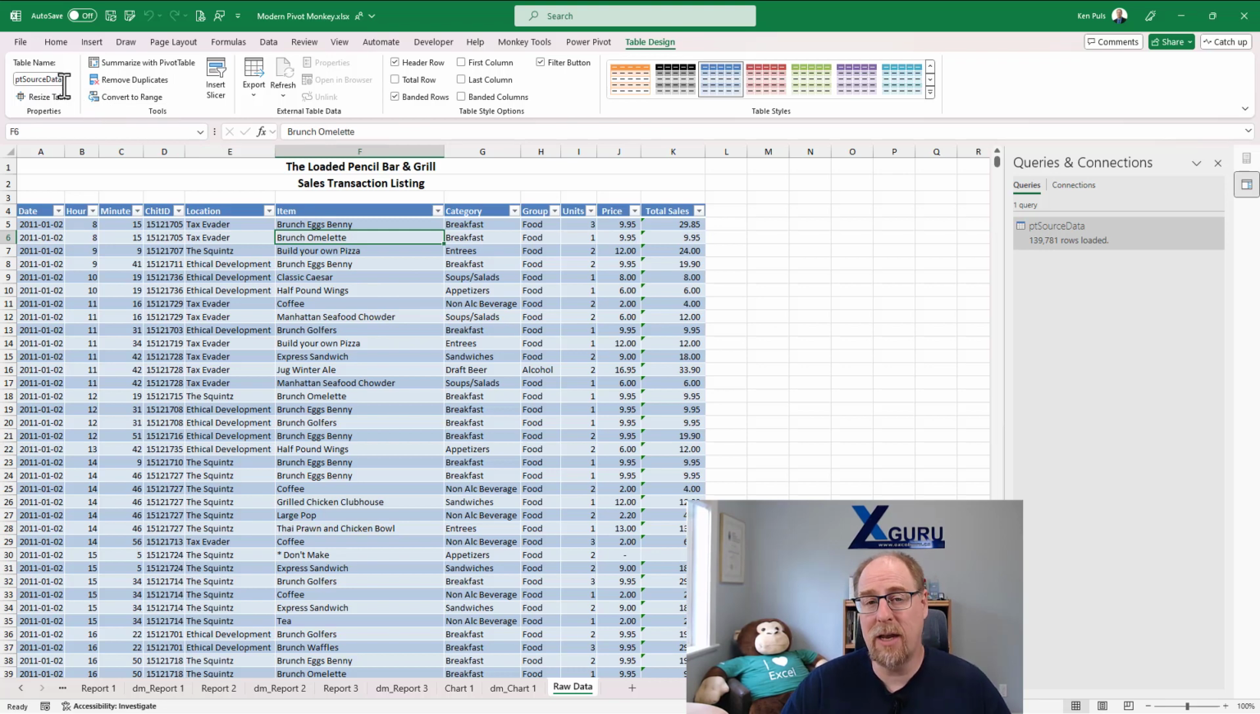Now if you don't like that name, if you have Monkey Tools Pro, which we would most likely use for this feature, you can of course just rename it right here. We can call it transactions. And with a Monkey Tools Pro license active, it will automatically update your Power Query for you. If you're using a free version, it would not. You'd have to go back and fix the source step inside that particular query.